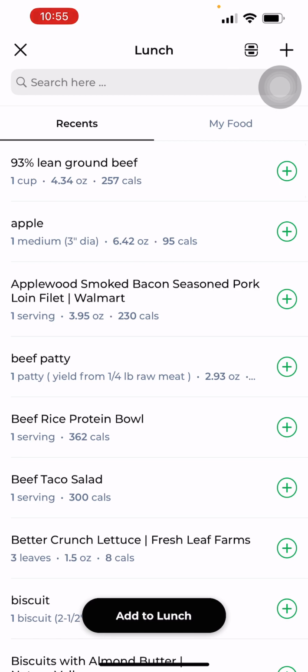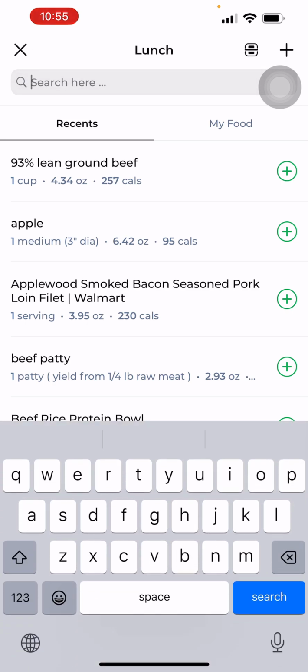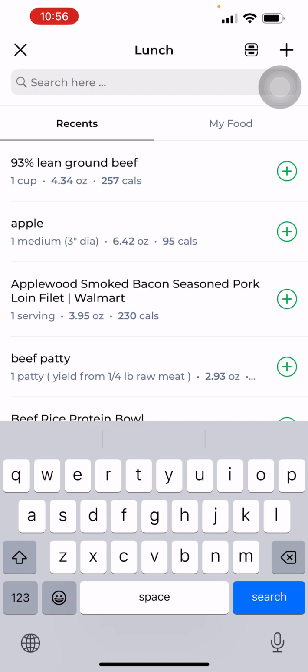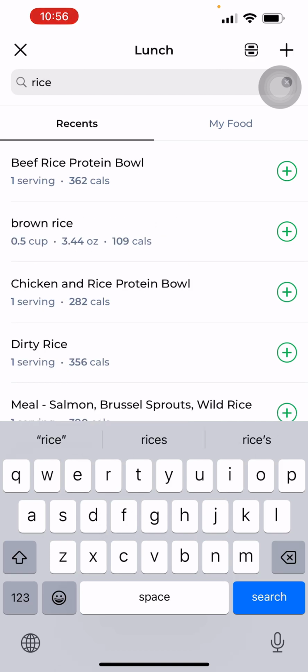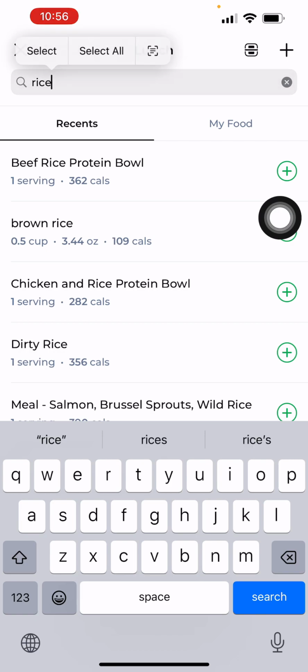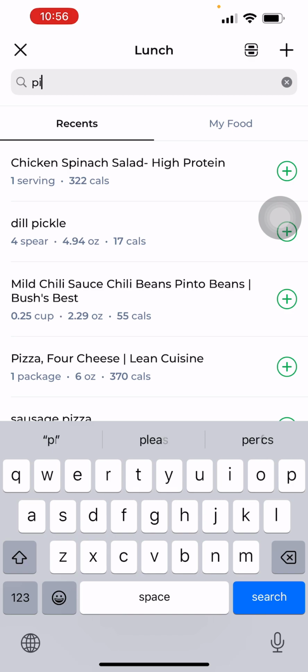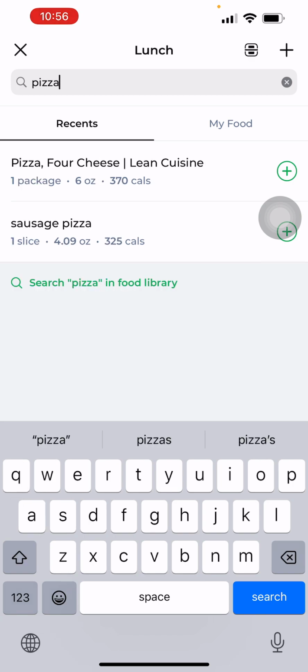So say it's just something that you are searching. Let me see if I can find something. I use salmon all the time. Let's say I want to put rice in. Ignore the fact that a bunch of recents come up here. Oh shoot, it's not even giving me that. I need to do something different here. Let's say pizza. I am going to have pizza.